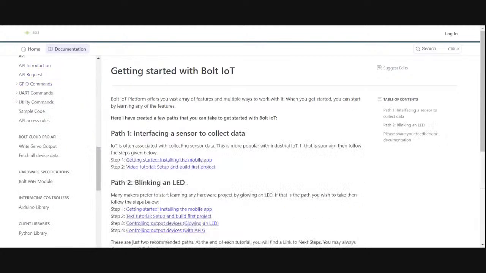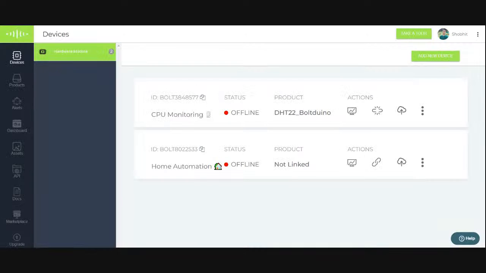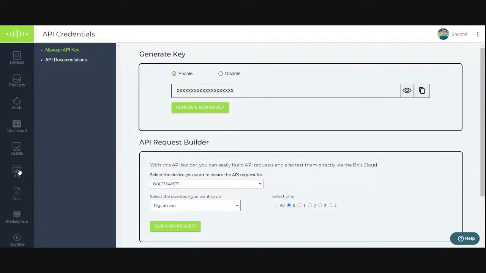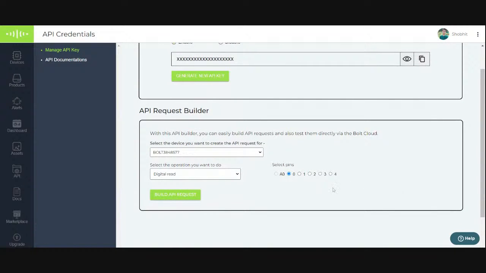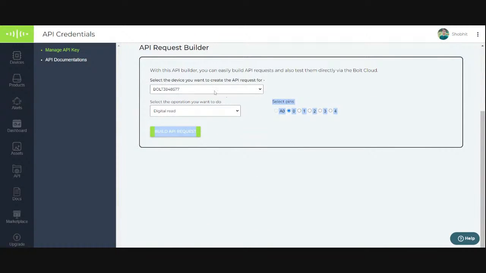There is one more simple way of doing it. If you come to the Bolt Cloud Dashboard, you will see an API section at the top left. When you click there, you can directly generate your API keys. Suppose I want to create API keys for this device. Don't worry if you're not getting it fully. I'll tell you what digital read is and what digital write is. For now, just see how you can create APIs in the cloud itself.